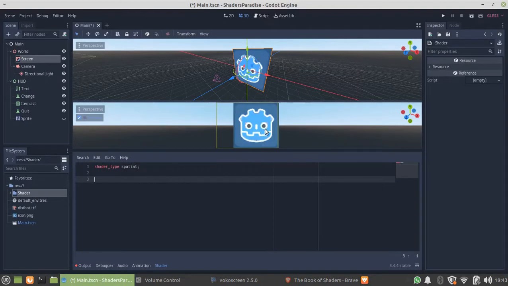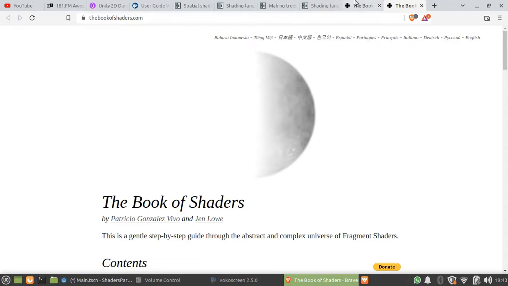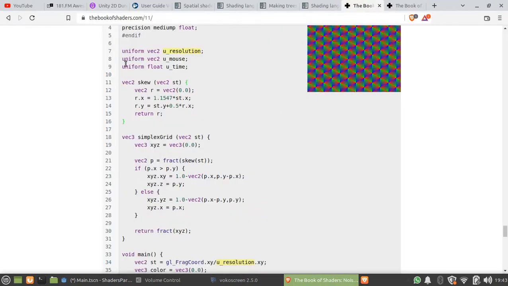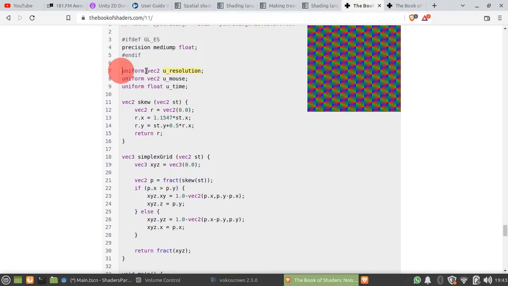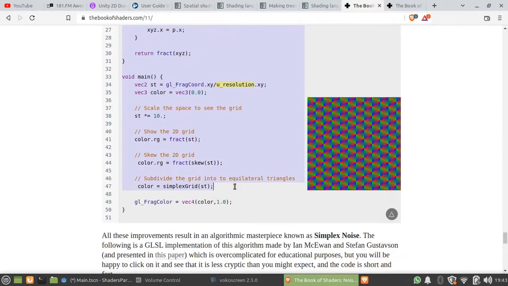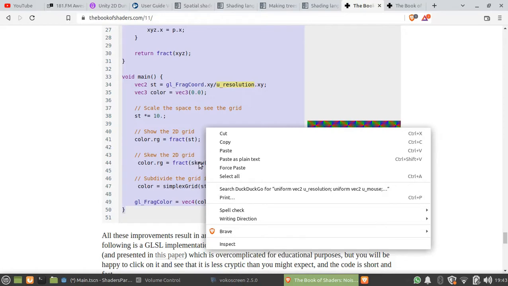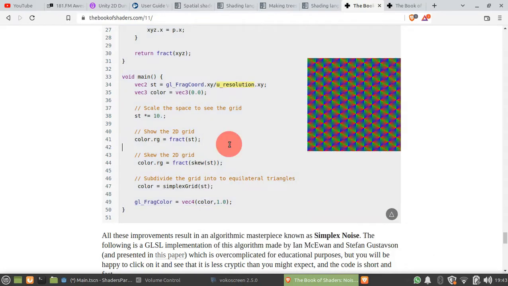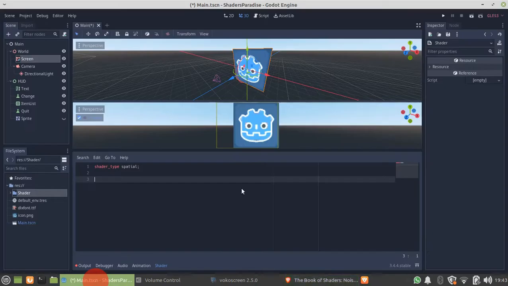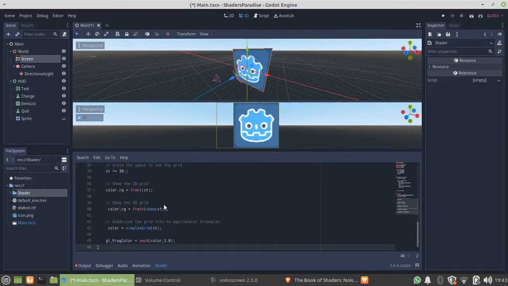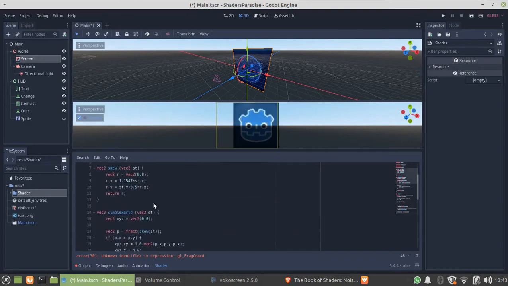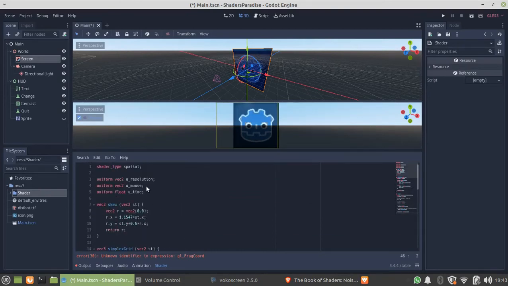Now the texture is white again, and here on the Book of Shaders we can try to make some experiments. Not always will it work. Let's paste. Now we have some errors right from the beginning. The u_mouse you do not need.